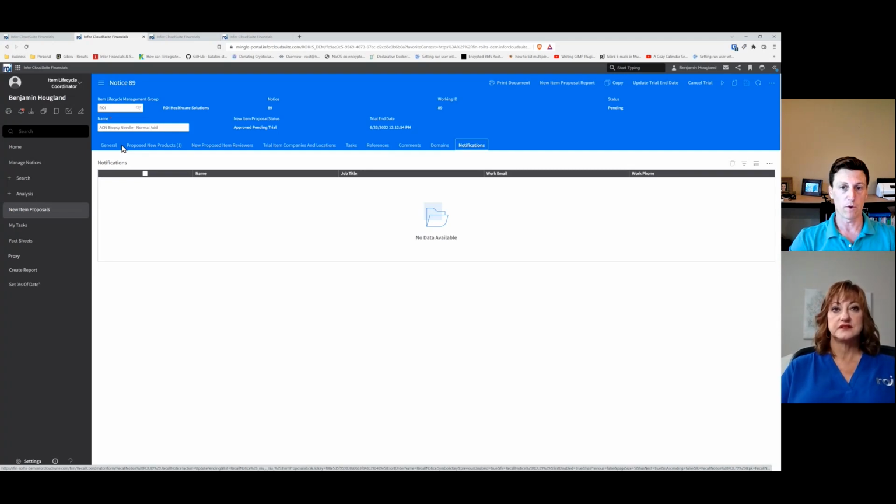And with item lifecycle management, you get all of this. I think it's a feature that more people need to take advantage of, and hopefully this demonstration helps.